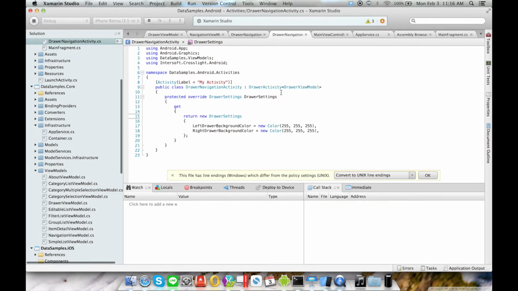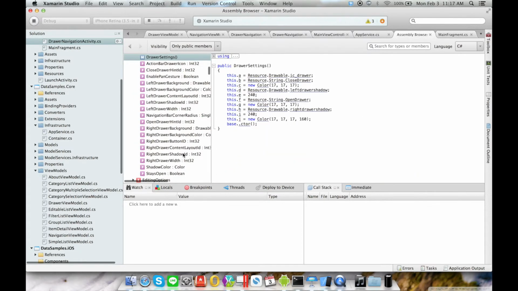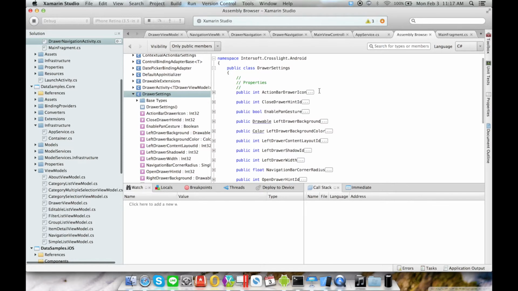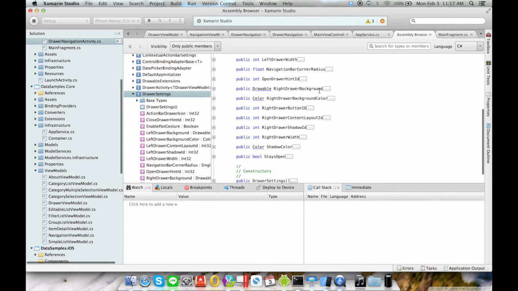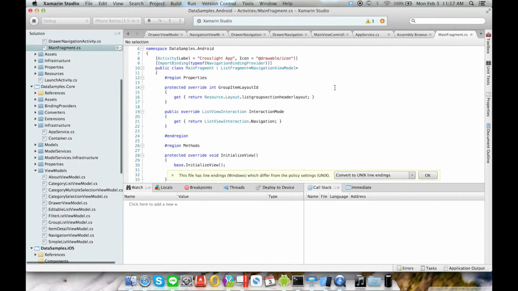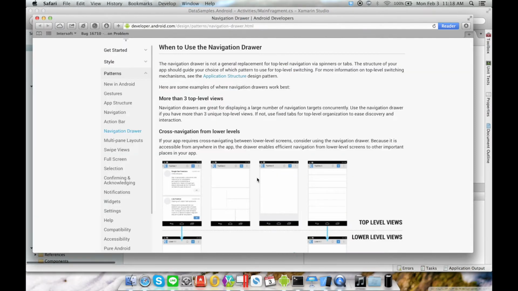Since we consume the same view model from the PCL, we can then create a drawer activity to consume the drawer view model. Same with iOS, we can define customization to the Android navigation drawer by using the drawer settings. You can customize the action bar drawer icon, drawer background, background color, drawer shadow, drawer width, etc. You can specify a fragment or a list fragment to consume the left and the right view model that will be placed inside the navigation drawer. The navigation done from either side of the drawer will always reflect to the center view model. When you should use the navigation drawer, the Android developers documentation outlines this in detail.